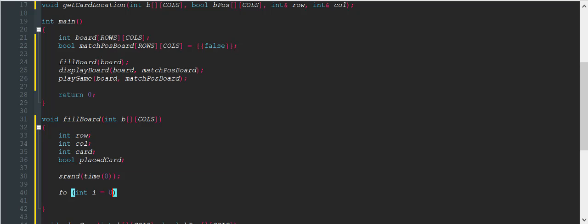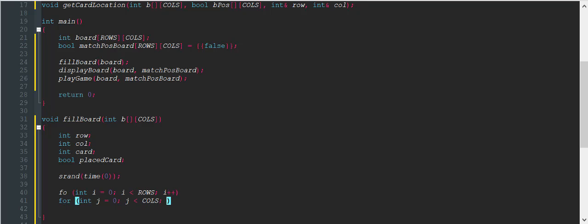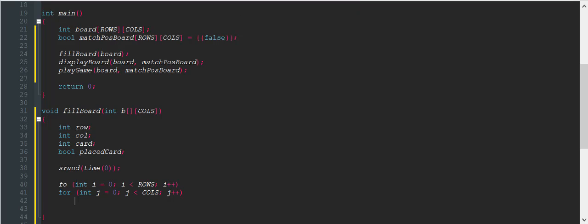int i is equal to 0, i is less than rows, i plus plus, and for int j is equal to 0, j is less than columns, j plus plus, b i j is equal to -1. Let me just do that, and there we go.